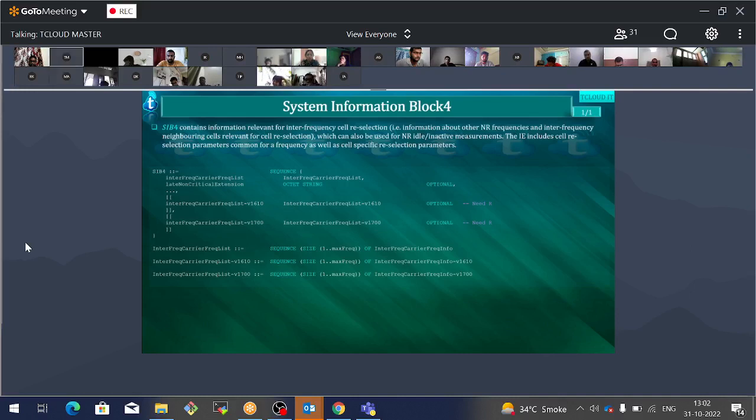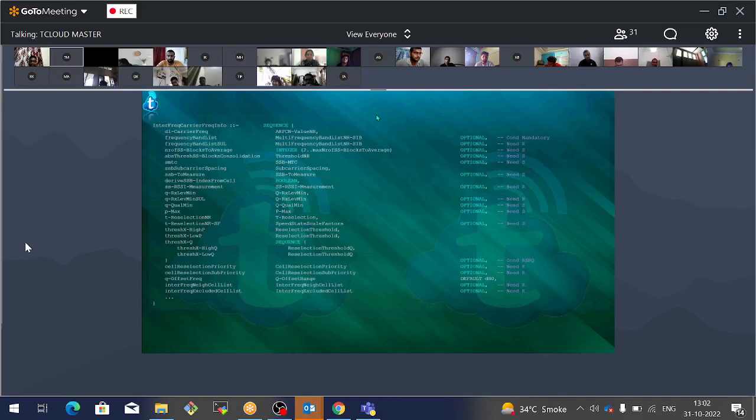I'm not going into the details of that. Information is the same, even if it is inter-frequency. So you have details like what is Q rxlevmin, all these details will be there, RSSI measurements and SSB block details, which SSB to measure or not, and all your power related measurements only. A lot of parameters would be there related to power measurements. All that would come in. Next.